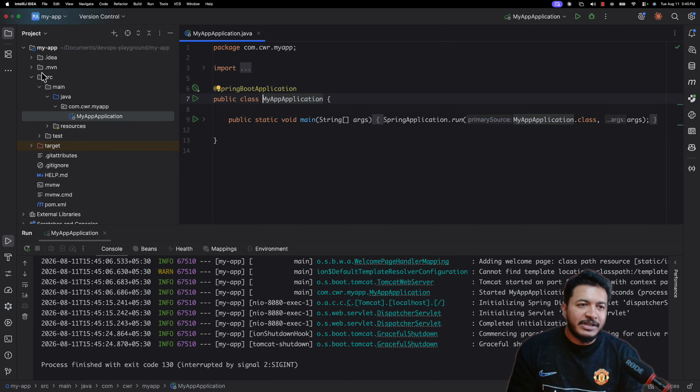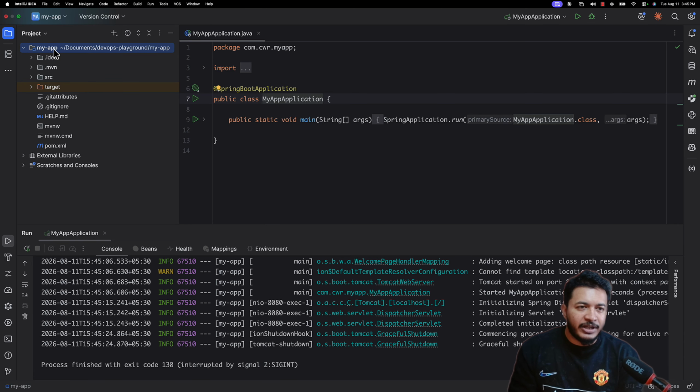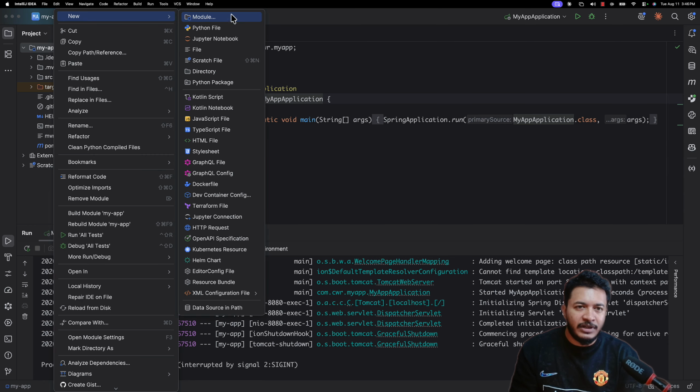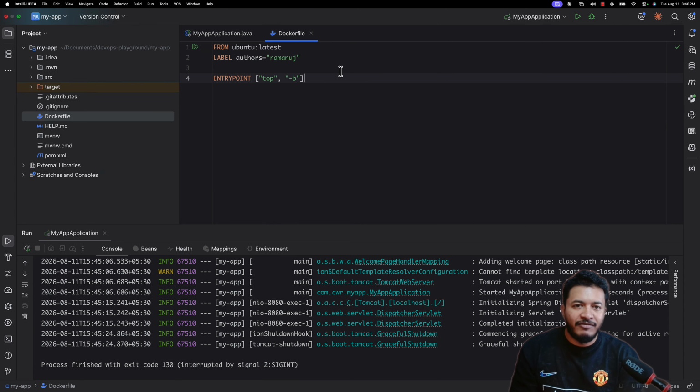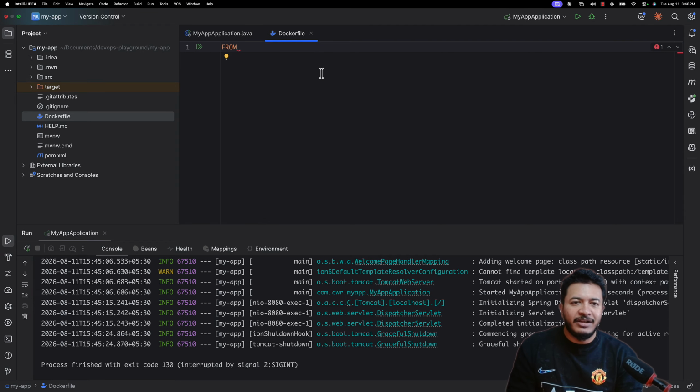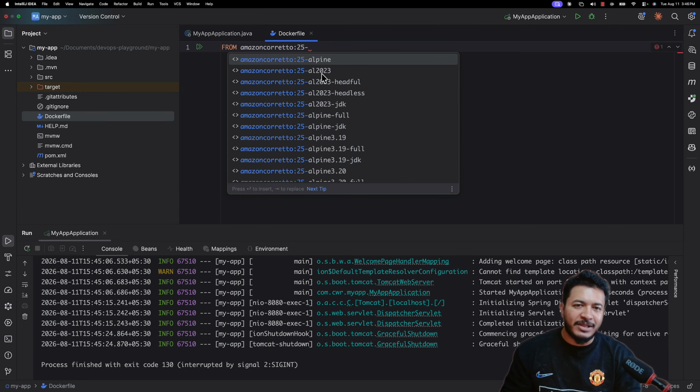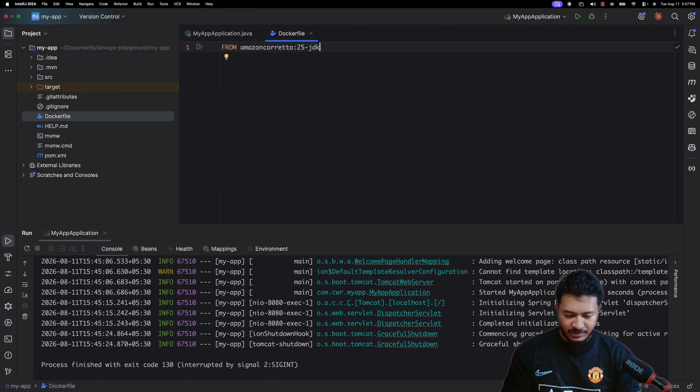So let's build a Docker file. I'm going to create a new file named Dockerfile over here, and remove all these things. In general, for a Java application, we need an image with Java. I personally use Amazon Corretto. Sorry, I will go with 25, maybe Alpine or JDK. I'm just writing JDK for the time being. That's cool. And then let's write the work directory. Let's put it in the app folder.